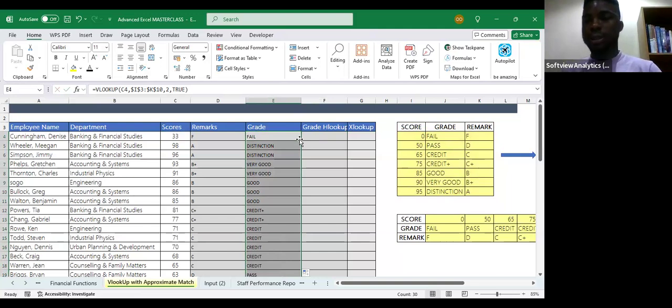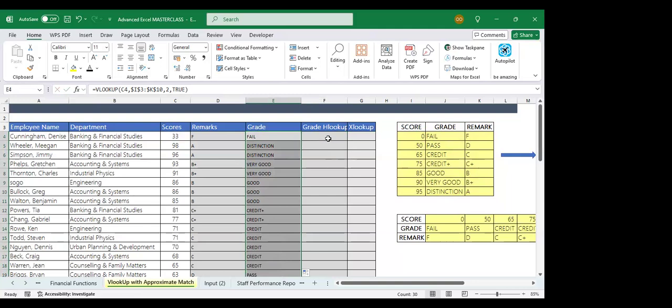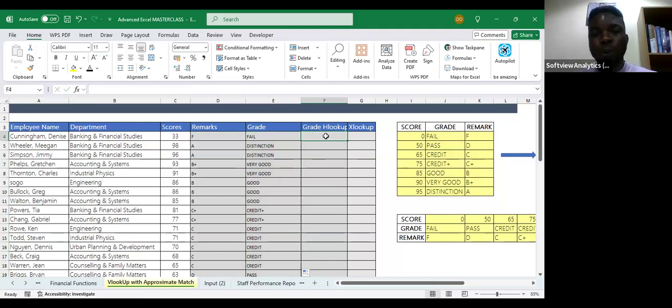Can we see? Do we understand it? Are we good to go? Yes, sir. I want to give a task. We want to do this particular grade for HLOOKUP. So please, let's quickly attempt it in the next maybe 30 seconds. It's a very short one. Please, let's attempt it.